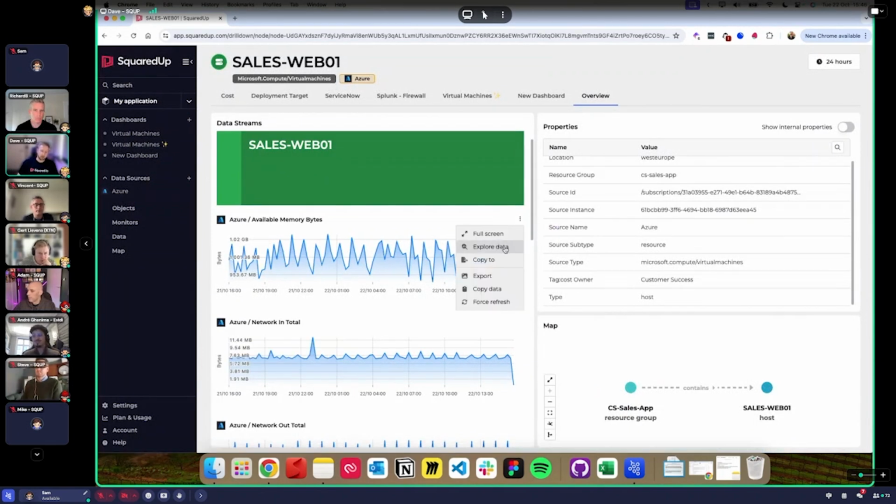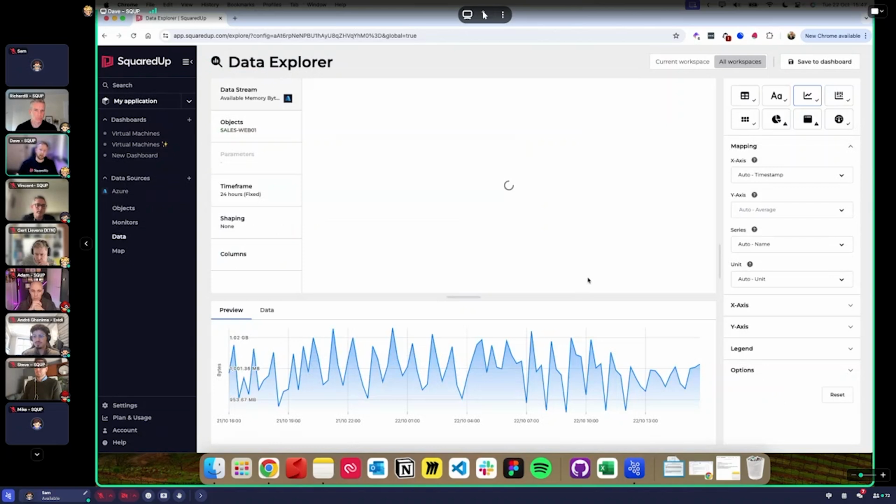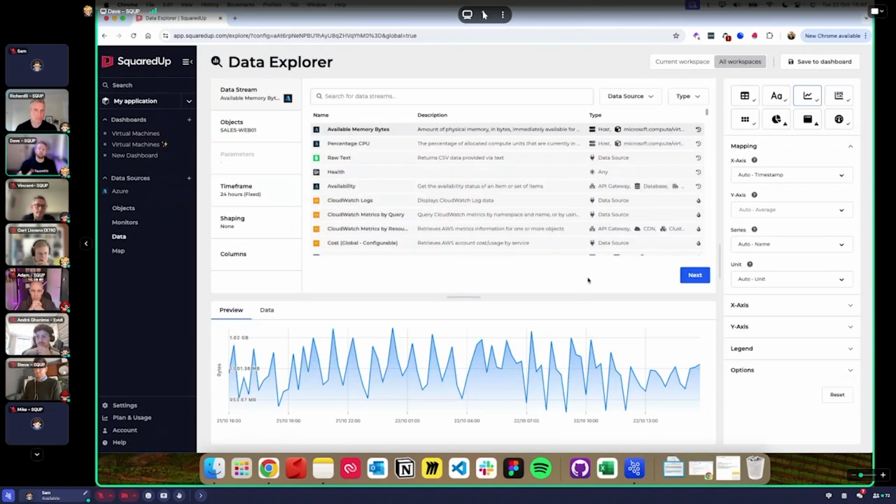So if you hit explore data, and you can do that on any data you see in SquaredUp, whether it's on these drill down perspectives, or maybe it's a dashboard somebody else has built. If I hit explore, you'll get taken into this pseudo tile editor experience, and it's already configured. It's taken the metric I wanted, it's picked the object, and maybe I can play around with the time frame or some of the visualization options. And from there, of course, just save that to a dashboard.